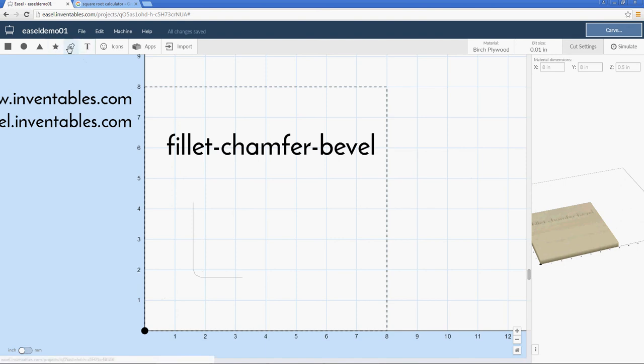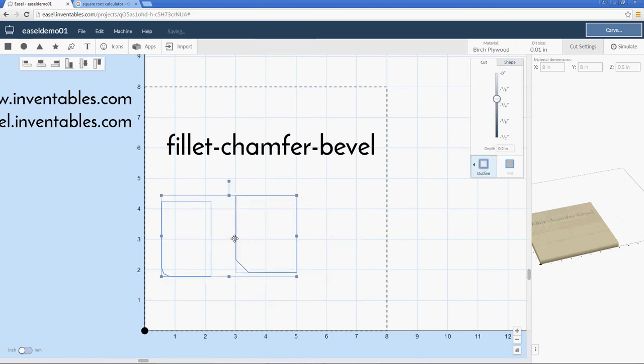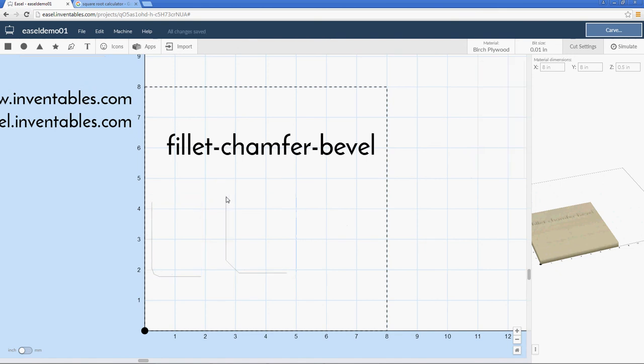A chamfer, generally, is considered a 45-degree angle in most cases. A bevel is slightly different. A bevel is often considered an operation in 3D space. And to do the bevel, we actually have to work from the Z. So we'll touch on that real quickly.